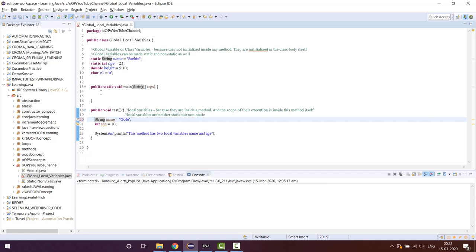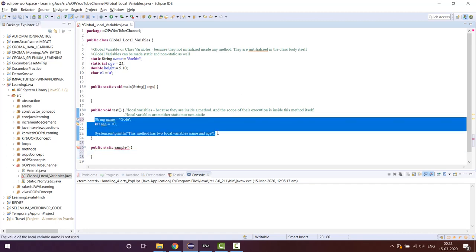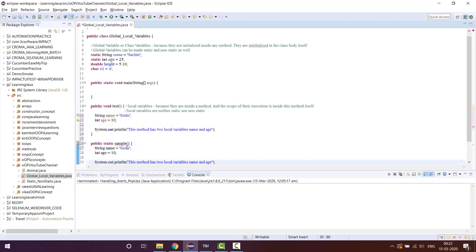Even if I have mentioned this in a non-static method, even if I make a static method, public static sample, even in this static method, let's say for example, I'm just copy pasting this and writing it here. I'll just change it to, let's say, Molu, and his age is 11. This static method and this non-static, I'll change it here.